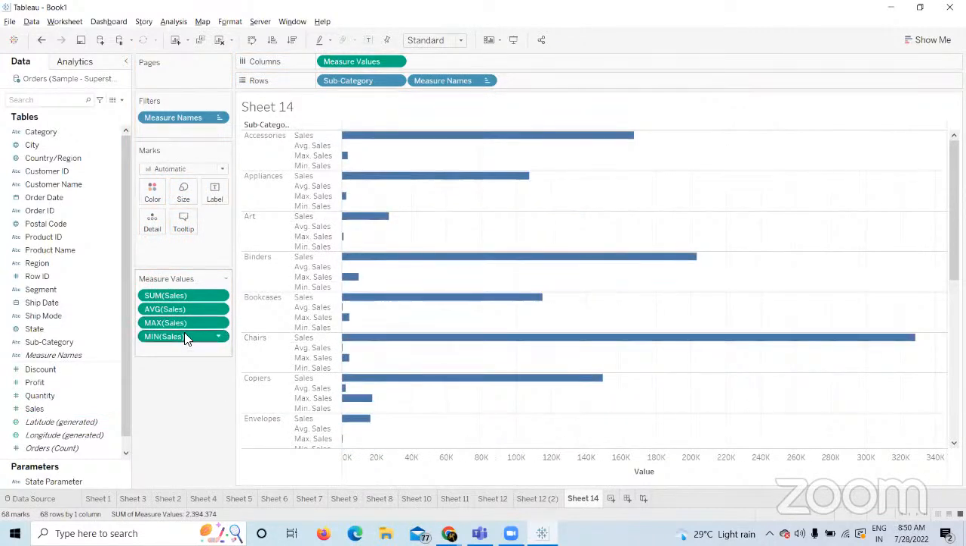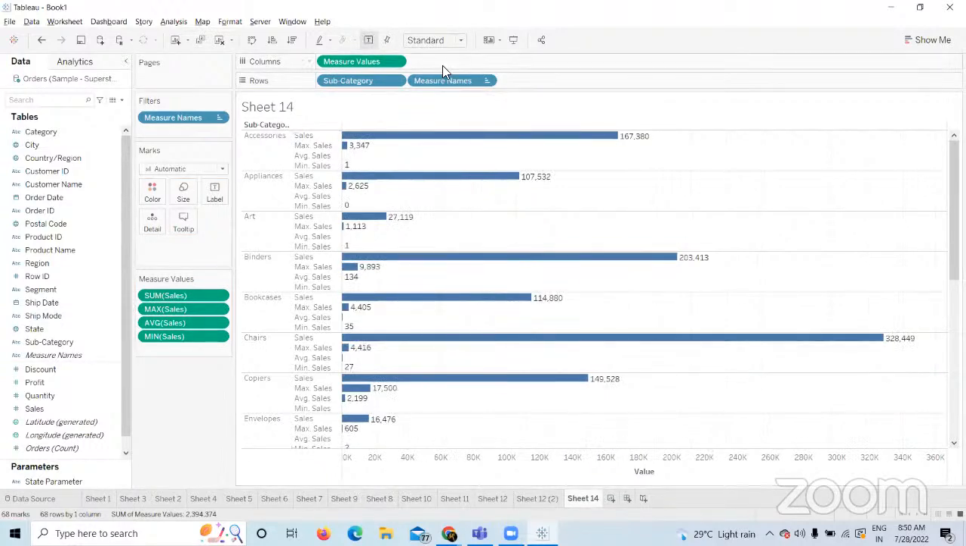That aggregation I am bringing as sum of sales. Just drag it like this. Sum of sales, max of sales, average of sales, min of sales. On the same measure, we are taking different aggregations here. Yes or no? Are you clear?